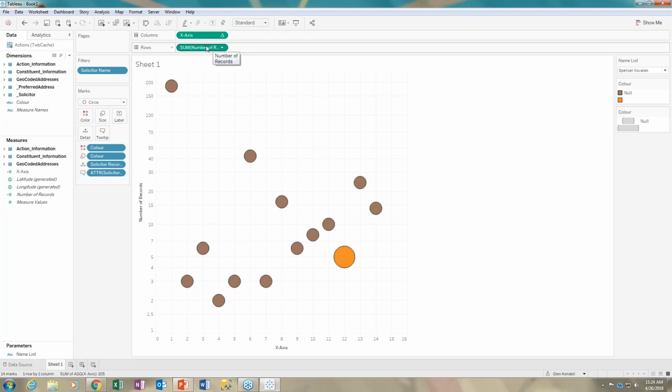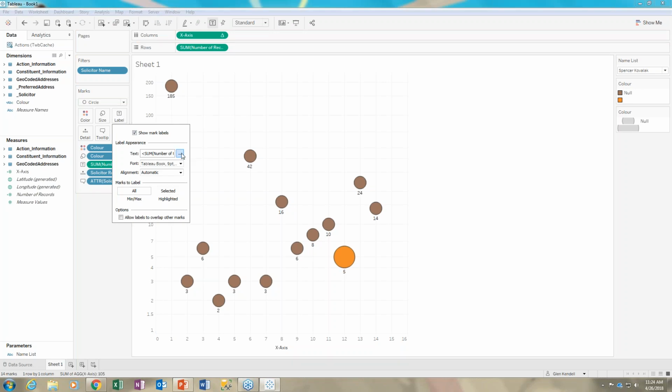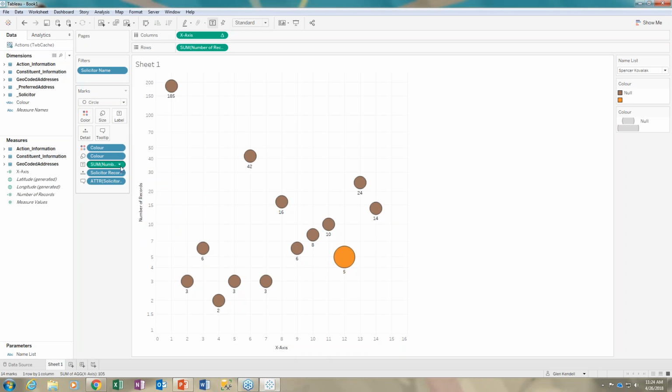I can also label everything on the graph as well if I'd like. I can drag down, again holding control, dragging this pill down to label. Now I have a label showing up on each one. And I can control the alignment of the label. I can make it within the bubble, on top of the bubble, under the bubble, to the side of the bubble. Or no label at all.